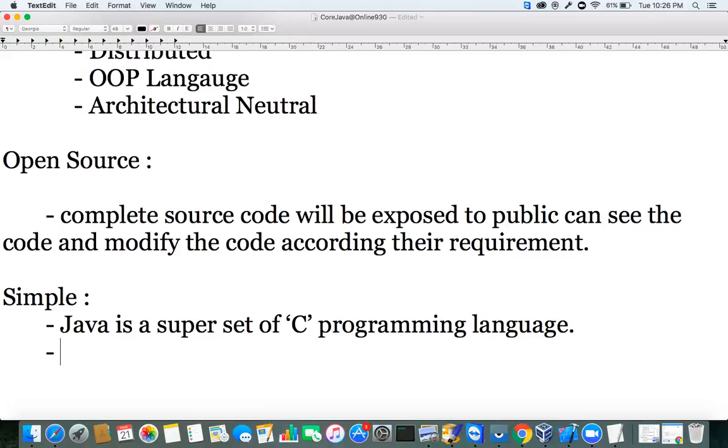How do we call it a superset? Because whatever syntax you follow in C, the same syntax you will follow in Java also. Execution of a program starts with the main method. There we use a method called println for printing data, calling System.out.println. Here also we use the same data types like int, float, char, boolean and all. So that's why I use the term: Java is a superset of the C programming language. That is the first statement.